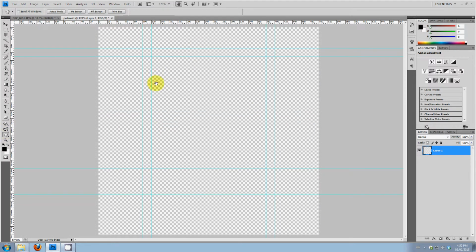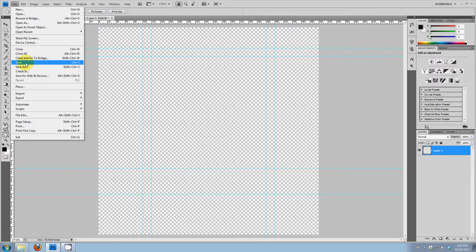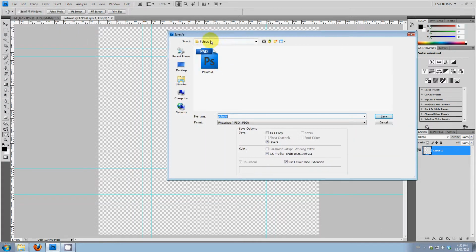After every major step, I like to save it just so we don't lose our work. I'm going to save it inside the Polaroid folder.